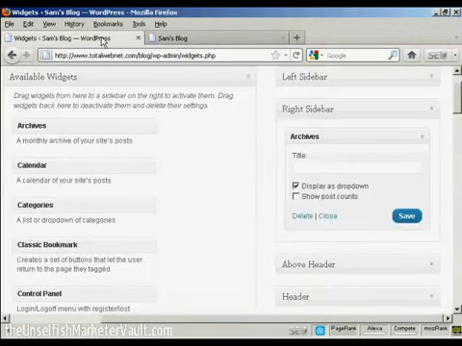And that's how you can add and use WordPress widgets in the sidebar of your WordPress blog.